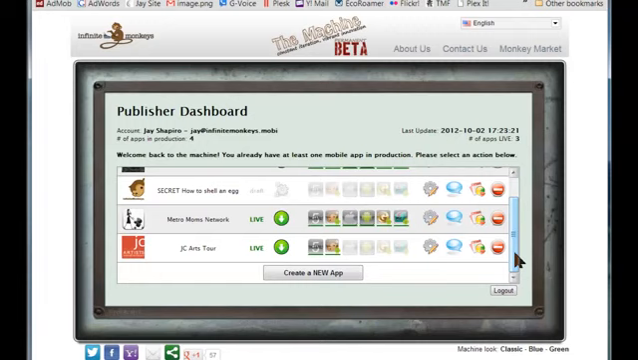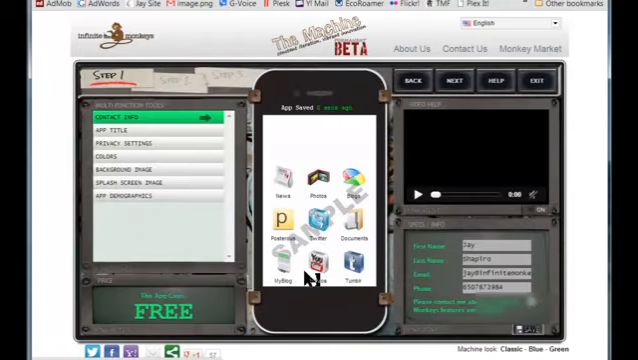So you can see I have a bunch of apps already under my account. On any one of them, I can go through and edit my existing app. I can take a look at the statistics of the users who have downloaded or are using the app. I can see what markets it's live in and link through to those. Delete the app if I want, but I'm going to create a new app for today.